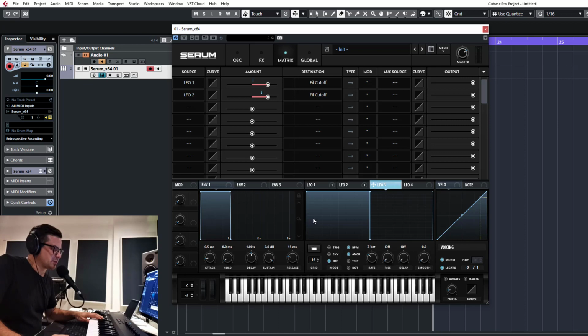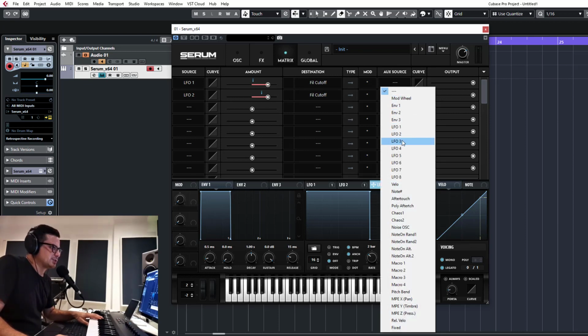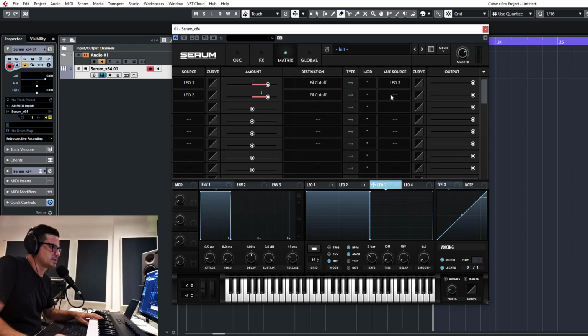So we're going to have the first bar playing the 16 steps in LFO 1, and the second bar playing the 16 steps in LFO 2. And the way we're going to do this is by using LFO 3 as a sidechain or auxiliary source for each of these assignments over here. So we are going to put this one into LFO 3, and LFO 3 is going to go here.